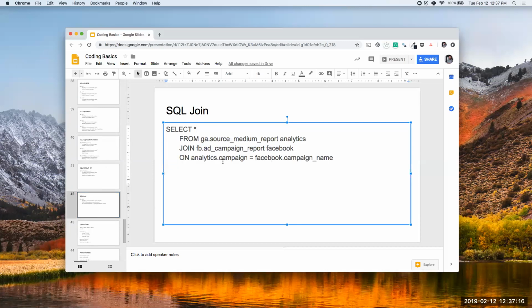So this is the ID that is common in both sources. So it could be by day, it could be by campaign name, whatever you want. So here we're saying analytics.campaign. So this is UTM campaign, and this is campaign name in Facebook. So if the campaign and the campaign name match, then it's going to join the data together. So it's kind of like a VLOOKUP in spreadsheets.